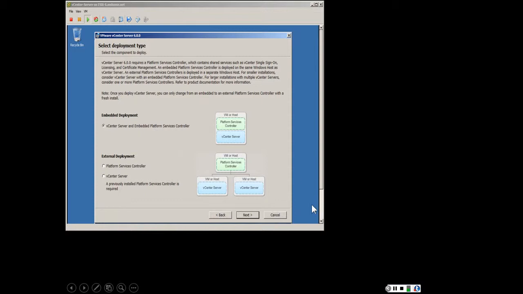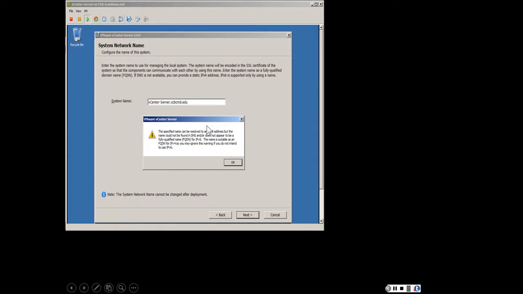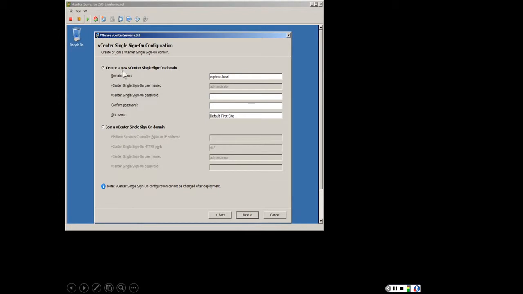We will use the first option, embedded deployment, and click on Next. Then we type in the DNS name of the vCenter Server, and I will just call it vcenterserver.ccbcmd.edu, and click on Next. And then it says it could not resolve to IP version 6. We are not using IP version 6, so it shouldn't matter. So we click on OK and Next, and then we can create a new vCenter single sign-on domain.